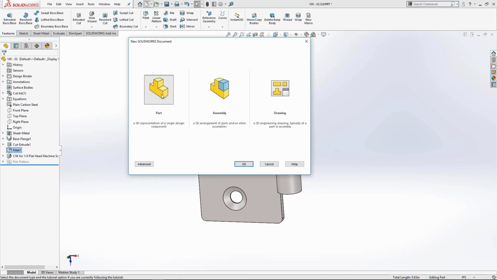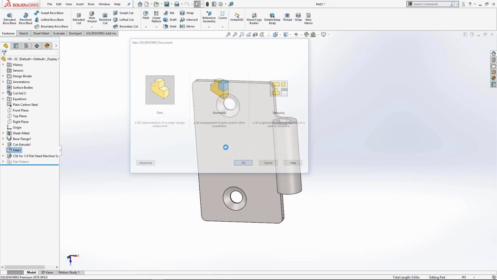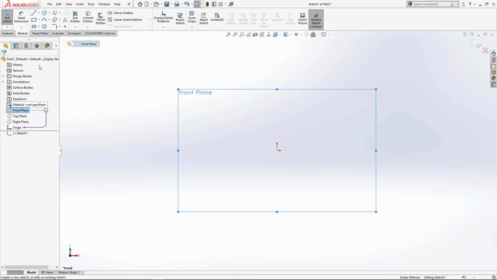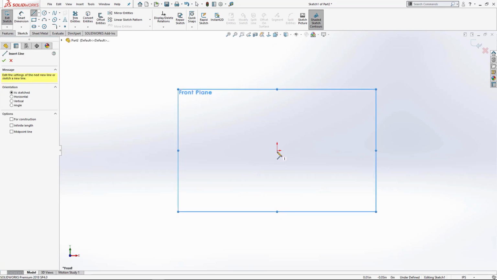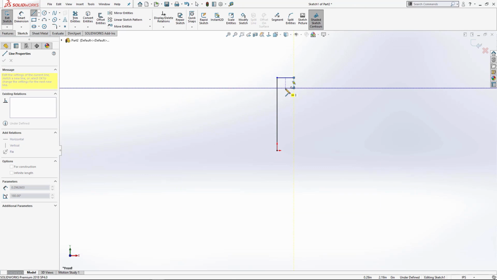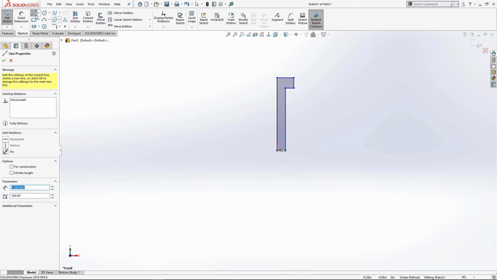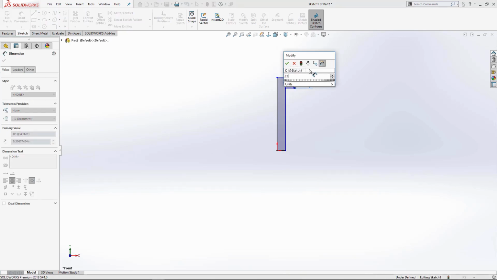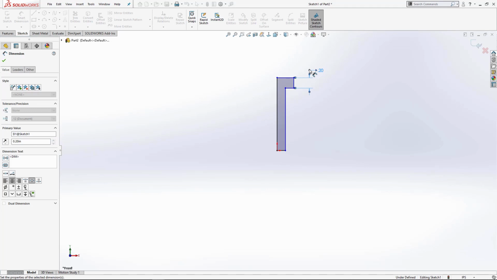So again, we'll kind of start from scratch. Again, start on a plane, do a new sketch. This one I'm just going to get the line command. Drag kind of what a little pin shape should look like. Go ahead and start dimensioning it. So make that about, let's just make it 0.2.